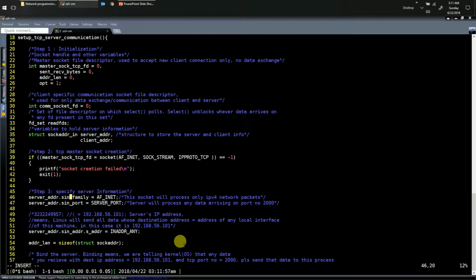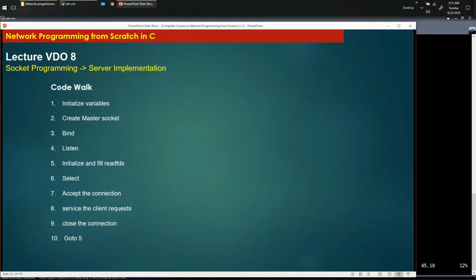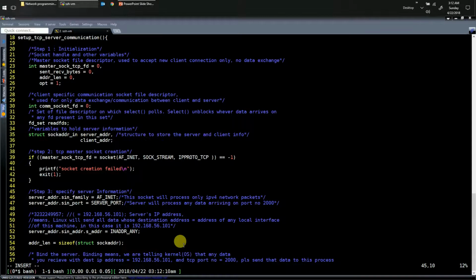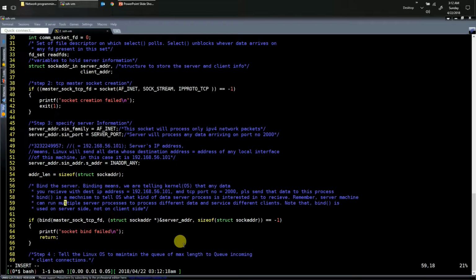So in step 3, in line number 45, we have already created a master socket file descriptor. Now step 3 is the bind. Now what does bind actually do? To use the bind system call, first of all, we need to specify the server information in the server_addr structure, that is this structure.